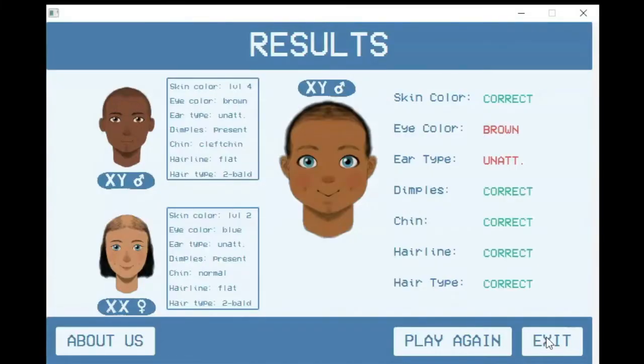Now there we have it. We got all the traits right except for eye color and ear type, which we purposely got wrong. And we can see here that the correct answers are displayed.